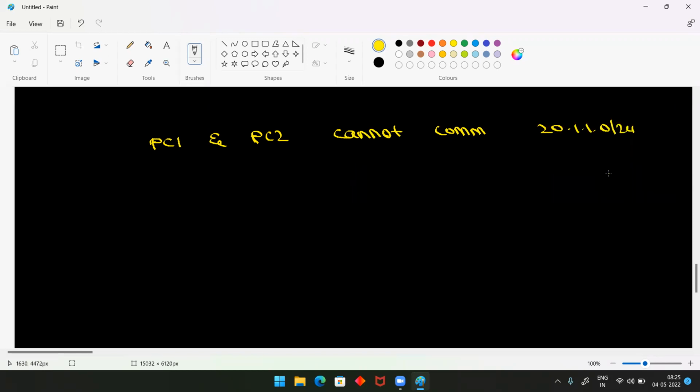That means PC1 and PC2 cannot communicate with the entire network of 20.1.1.0/24. Or you can say this complete 10.1.1 network cannot communicate with this complete network. That is my company requirement.